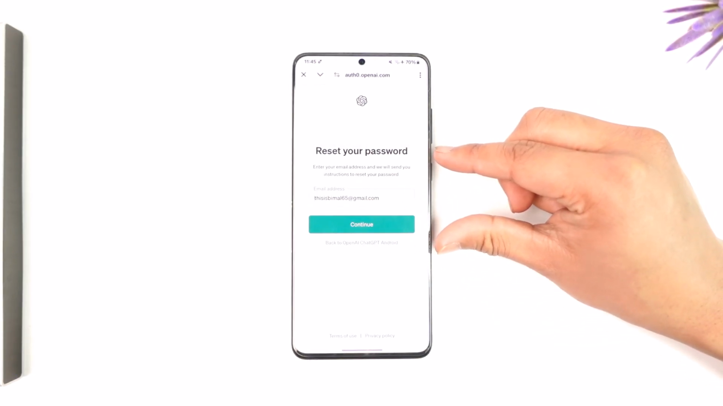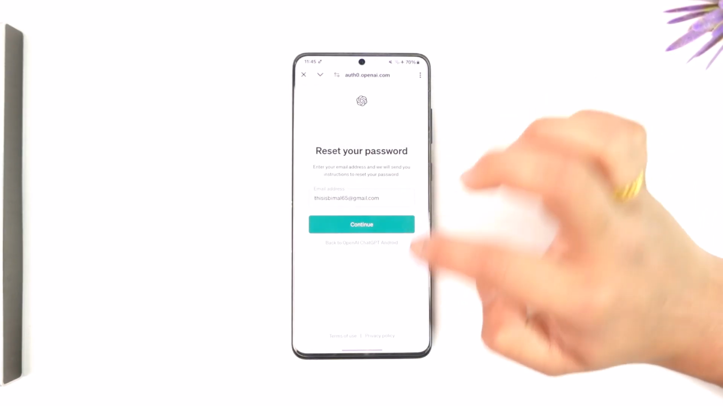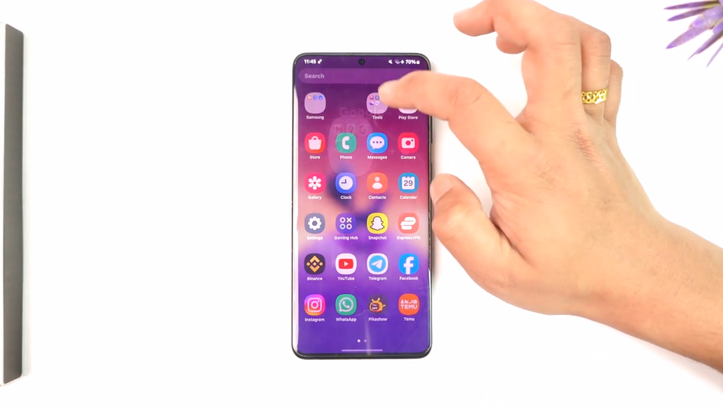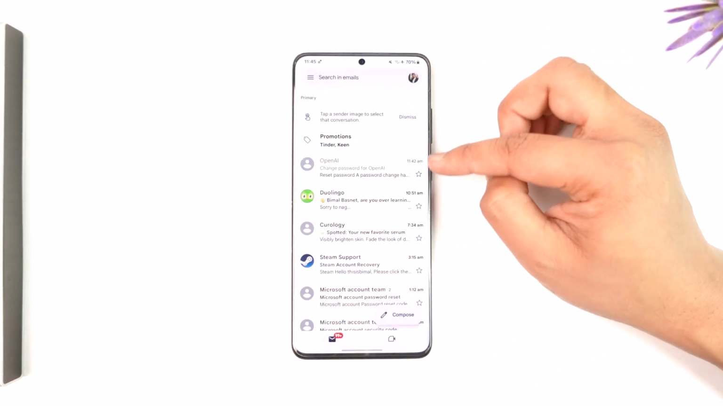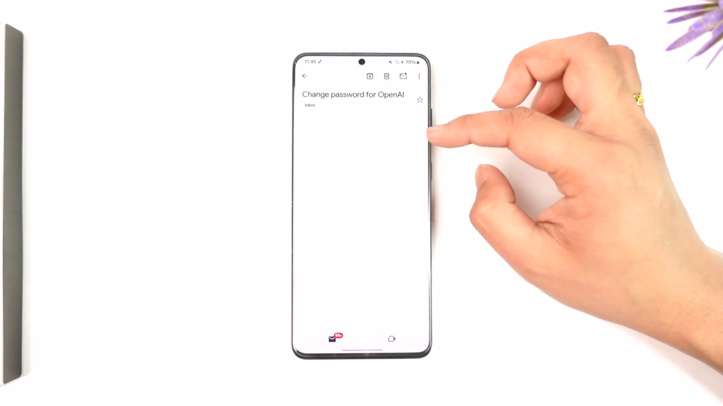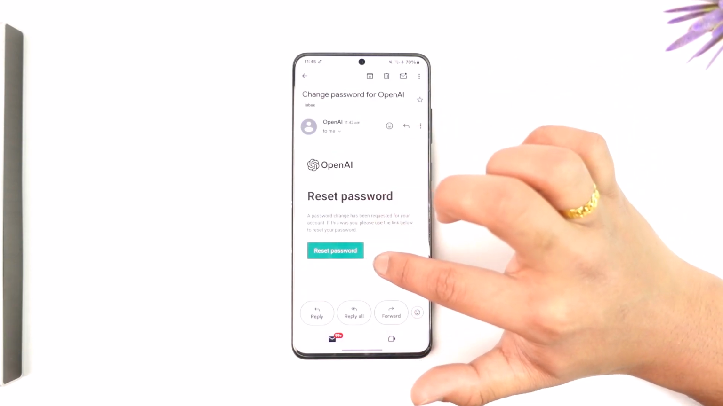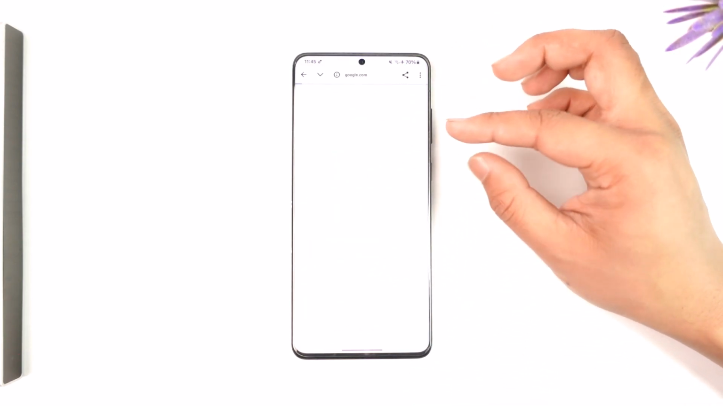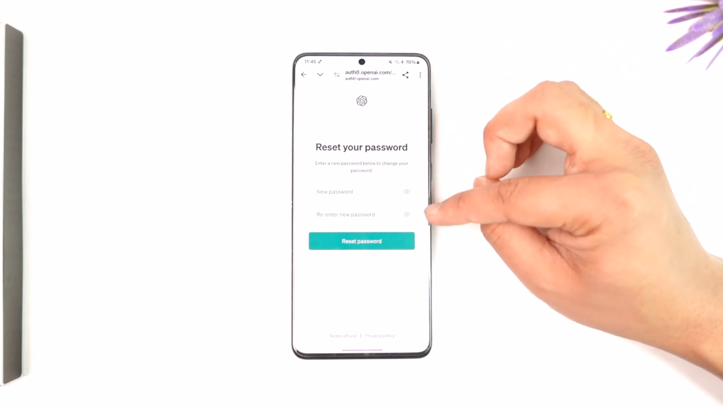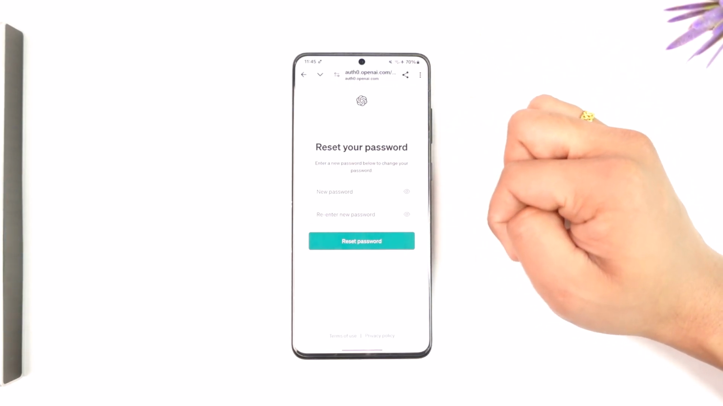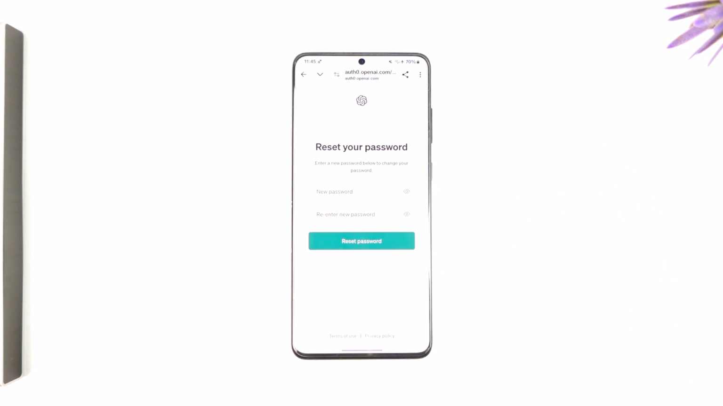Then it will ask us to send a reset link, so we will tap on continue. Then ChatGPT will send us a reset link, so open your mail and then you will see a reset link like this from OpenAI. Now when you tap on the reset password button after you receive the email, it will take you to the page where you can choose a new password without having to remember your old password. Then this way you can recover your ChatGPT password.